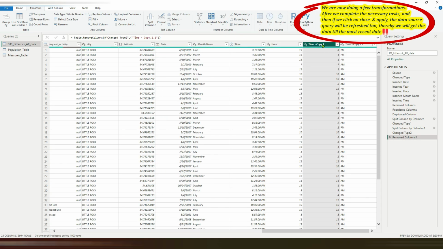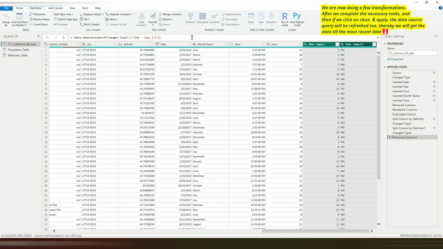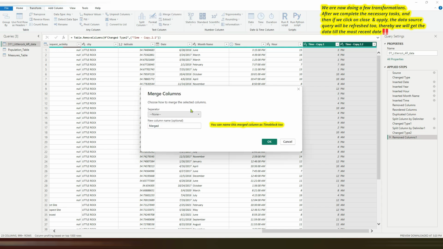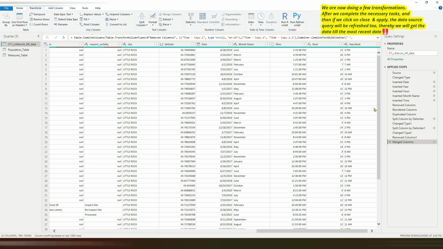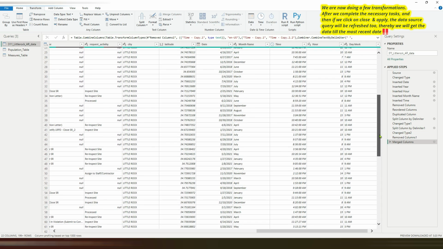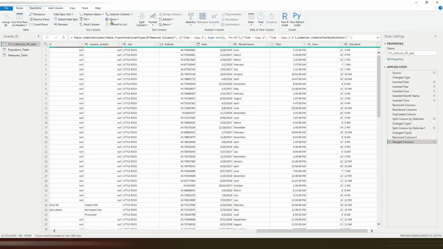We can use the merge columns option, select those two columns, click on merge, and use the space as separator. We can name it whatever based on the needs. I'm naming it day block, and we can name it time block too. The reason is, even though we have an hour column, we are using this method so that we have AM and PM also next to the hour.